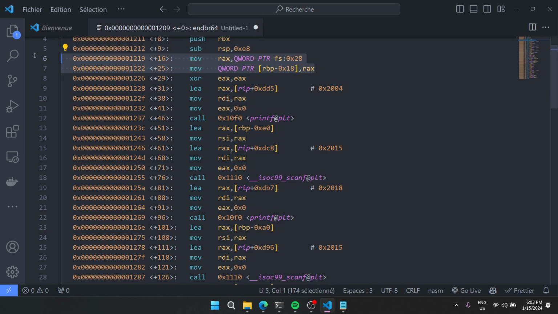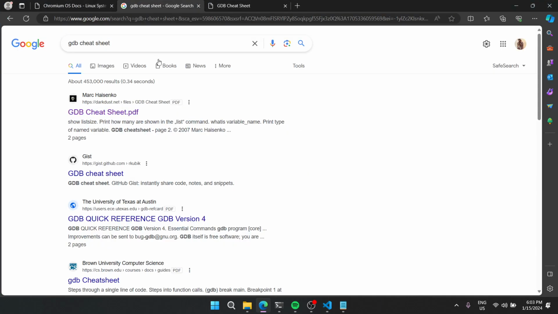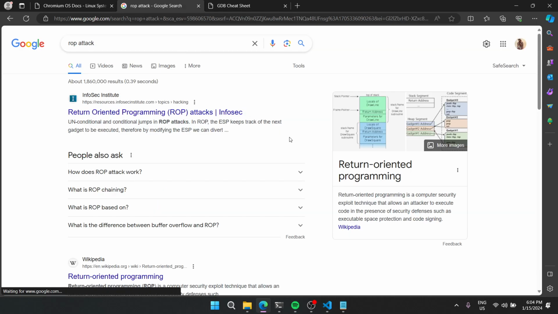So I suppose these two instructions are just to initialize something called the stack canary, which, as you can see, if you go down into the code, we see a call to a function called stack check fail. This stack check fail, guys, is used to check if the stack canary is overwritten or not. The stack canary is a kind of protection against ROP attacks, or return oriented programming attacks. You can check that out. ROP attack is pretty famous, guys.